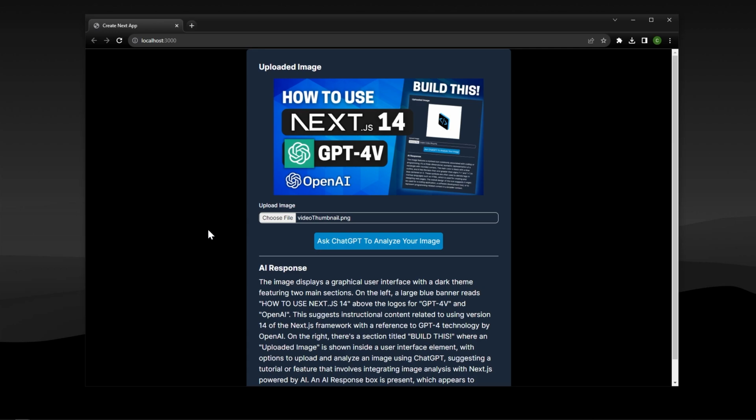This tutorial has no external dependencies. It's just Next.js 14 and OpenAI. That's it. Let's get started by creating our Next.js 14 project.